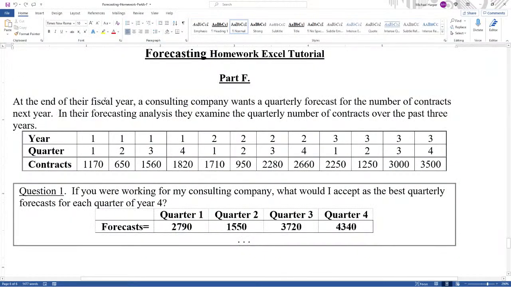At the end of their fiscal year, a consulting company wants a quarterly forecast for the number of contracts next year. In their forecasting analysis, they examine quarterly number of contracts over the past 3 years. And here's our data. If you were working for my consulting company, what would I accept as the best quarterly forecast of each quarter of year four?